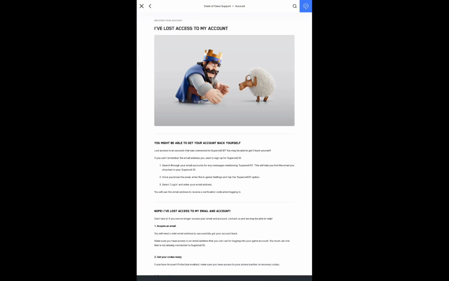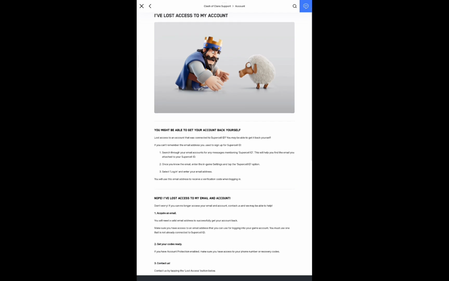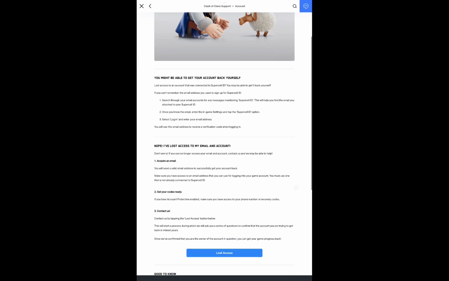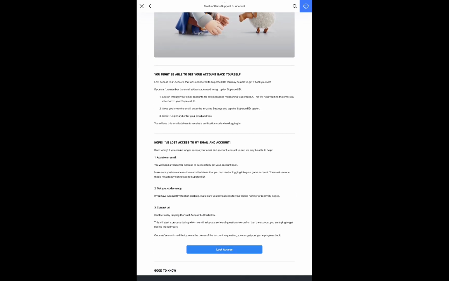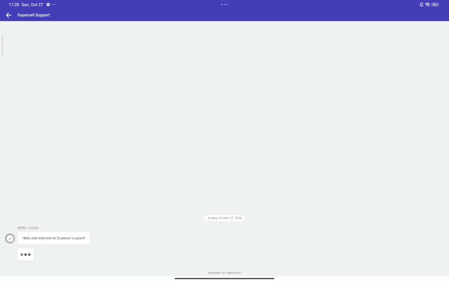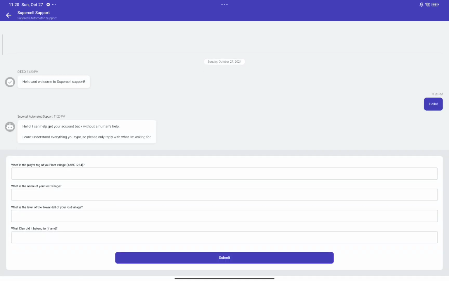In this section, Clash of Clans will give you a step-by-step tutorial on how you can recover it. Just go ahead and click on the lost access button, and this will redirect you to this section where you can have a live chat with the chat support of Supercell.